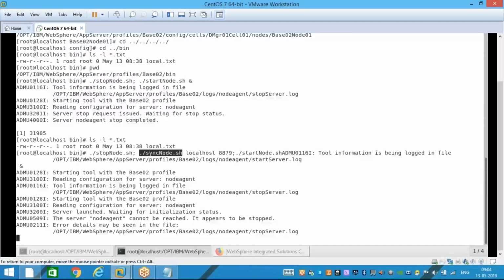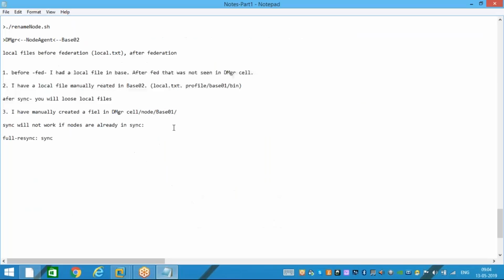So what I'm trying to do: scenario one failed. It's like I manually created a file in DMZ. This scenario worked. If I have something in DMZ config, DMZ was able to send this to the node. We saw that the I am from DMZ.txt file was sent to the node. So that happened with sync. The second scenario didn't work.